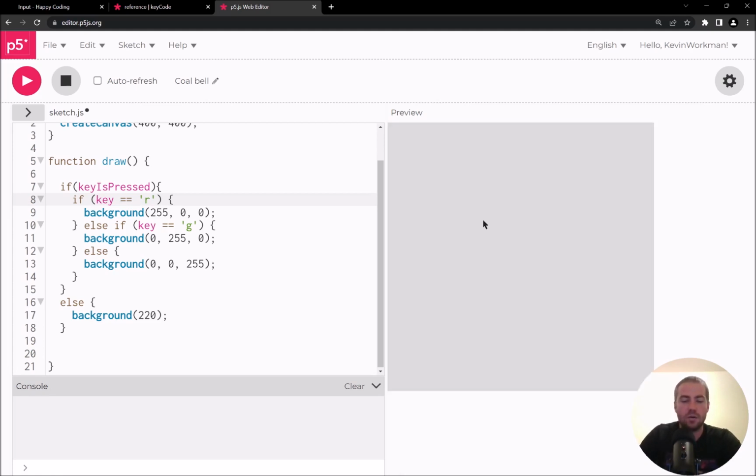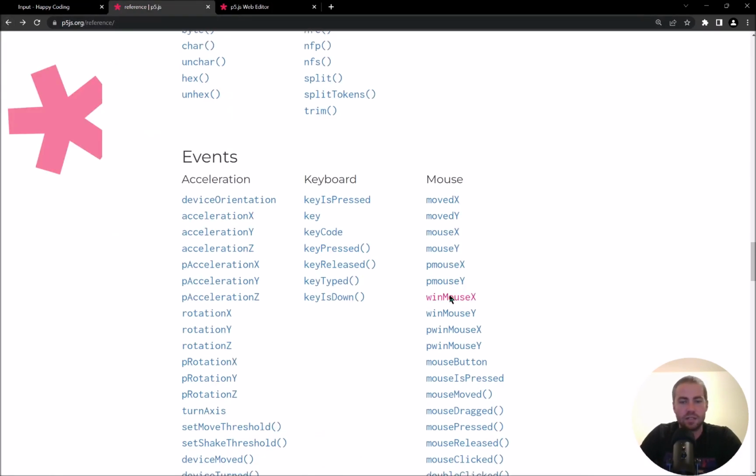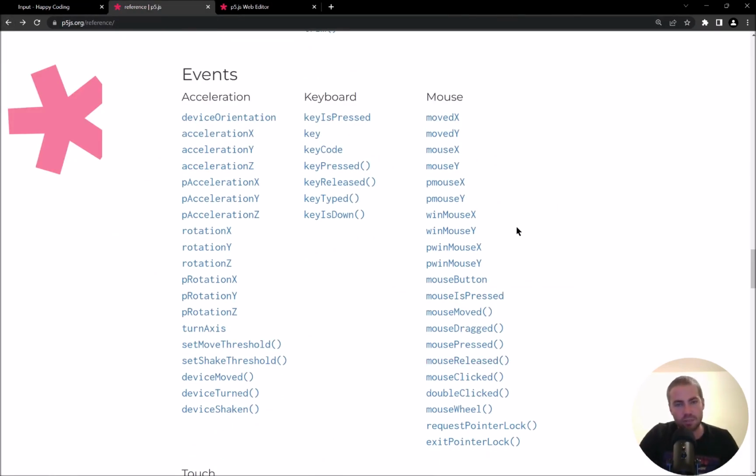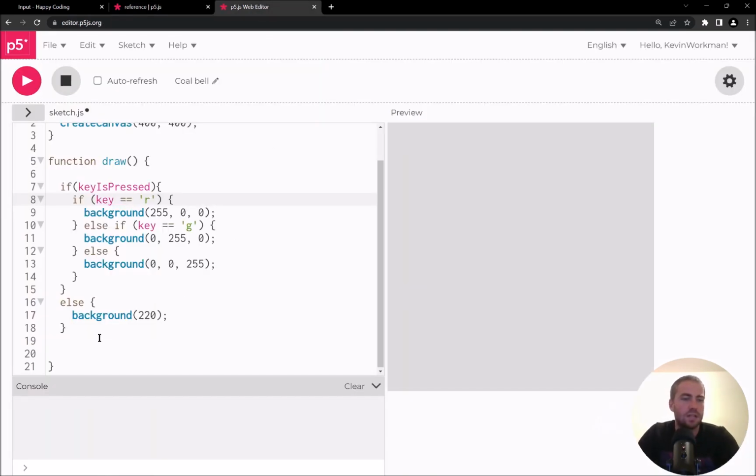What if I only want it to happen one time, right when I type the letter, but I don't want it to continue happening? And similar to the mouse pressed function or any of those other functions that I kind of mentioned before, P5 also gives you these other key related functions. So for example, key typed or key released or key pressed. So let's play with the key released function, I guess.